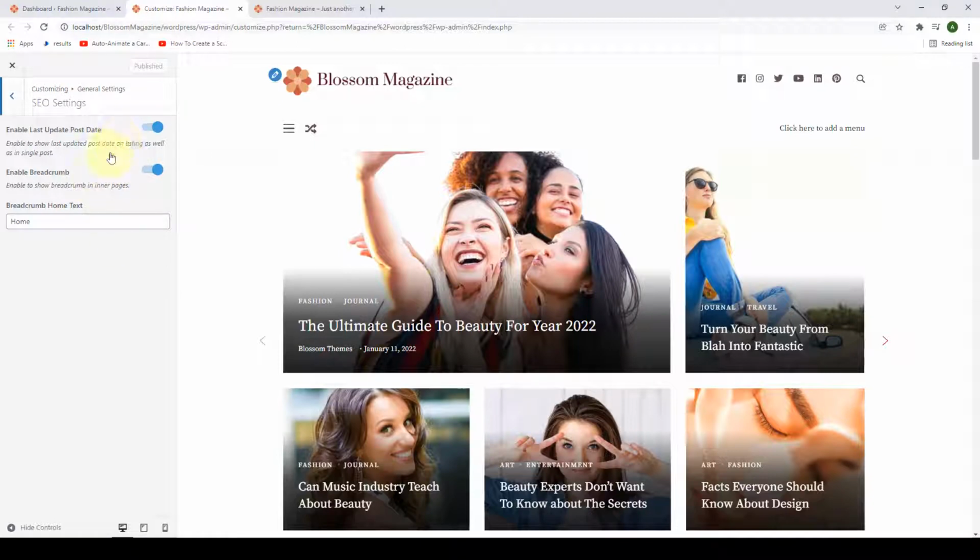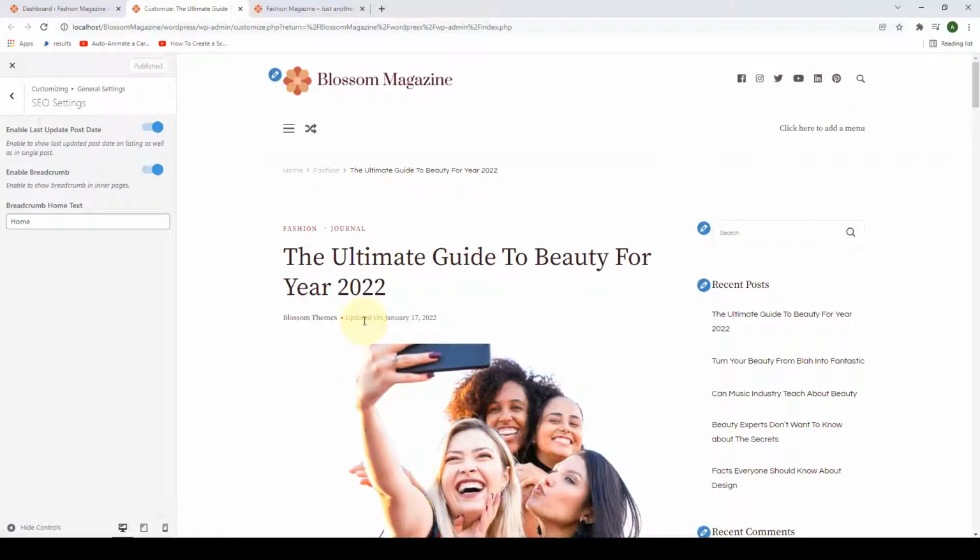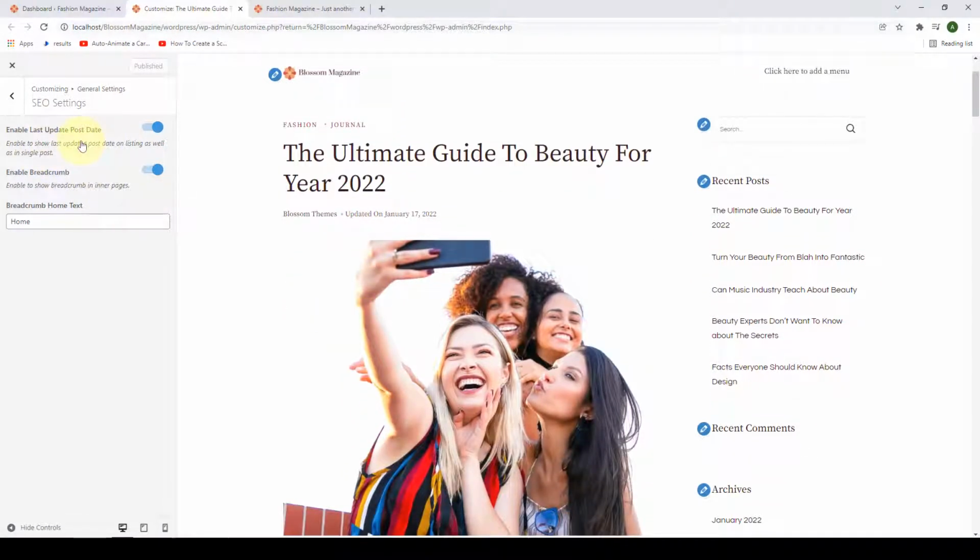Now to demonstrate these settings, let's go into one of the blog posts once again. The first option is to enable the last updated post date. By enabling the toggle, you can display the last updated post date. If you disable the toggle, it will only display the posted date and not the updated date.